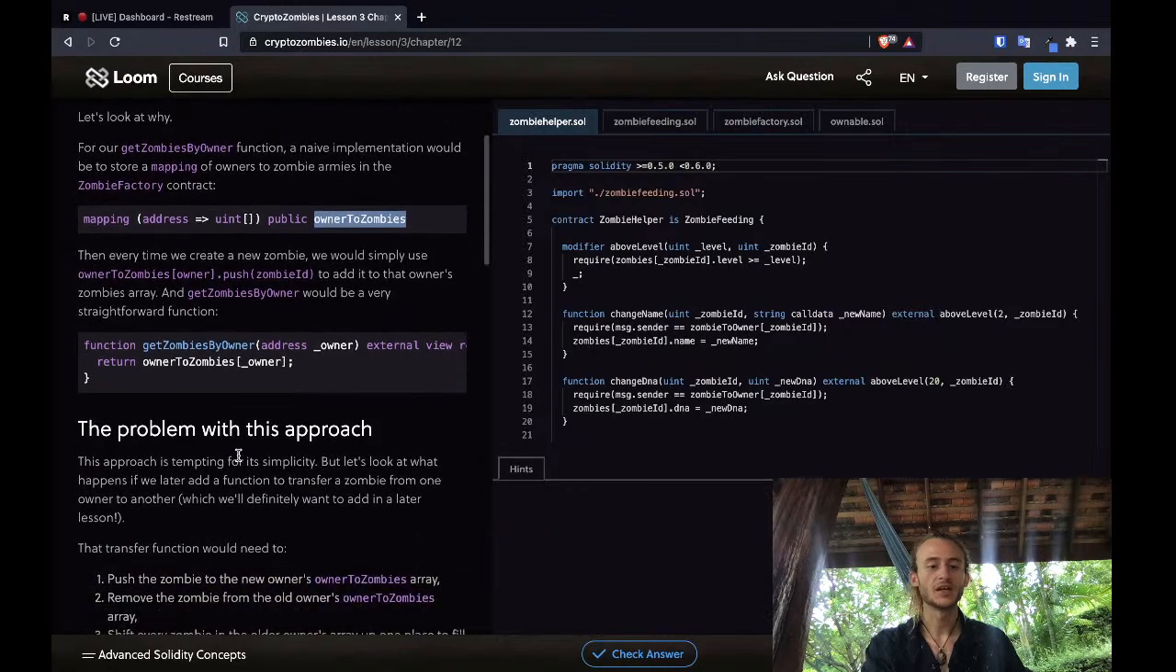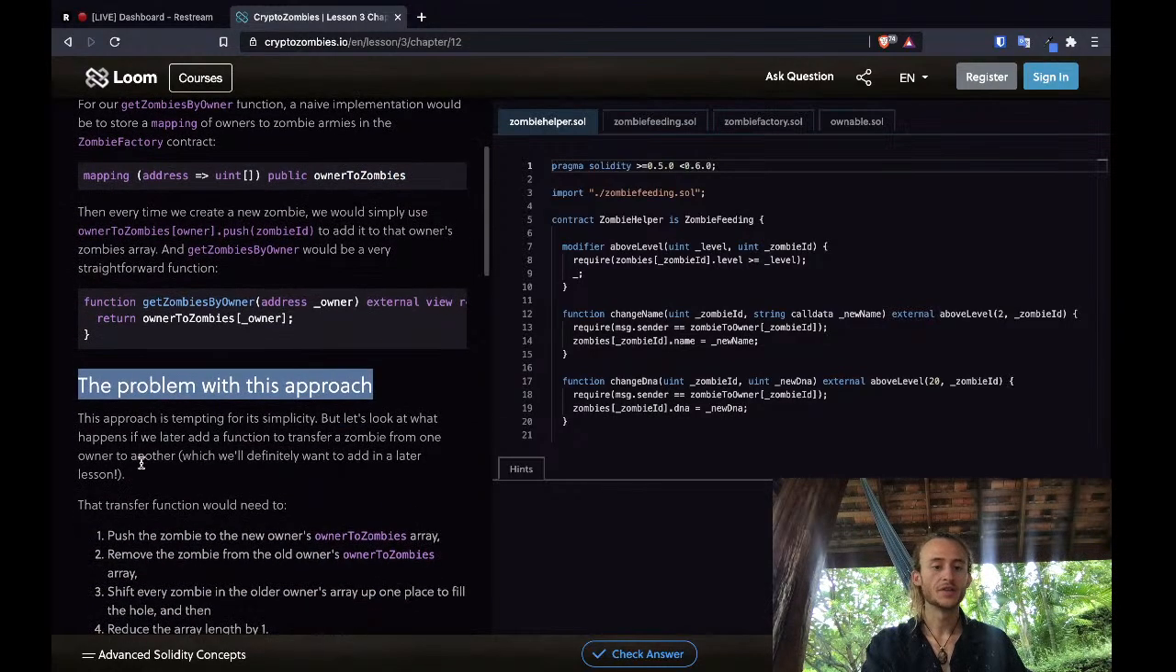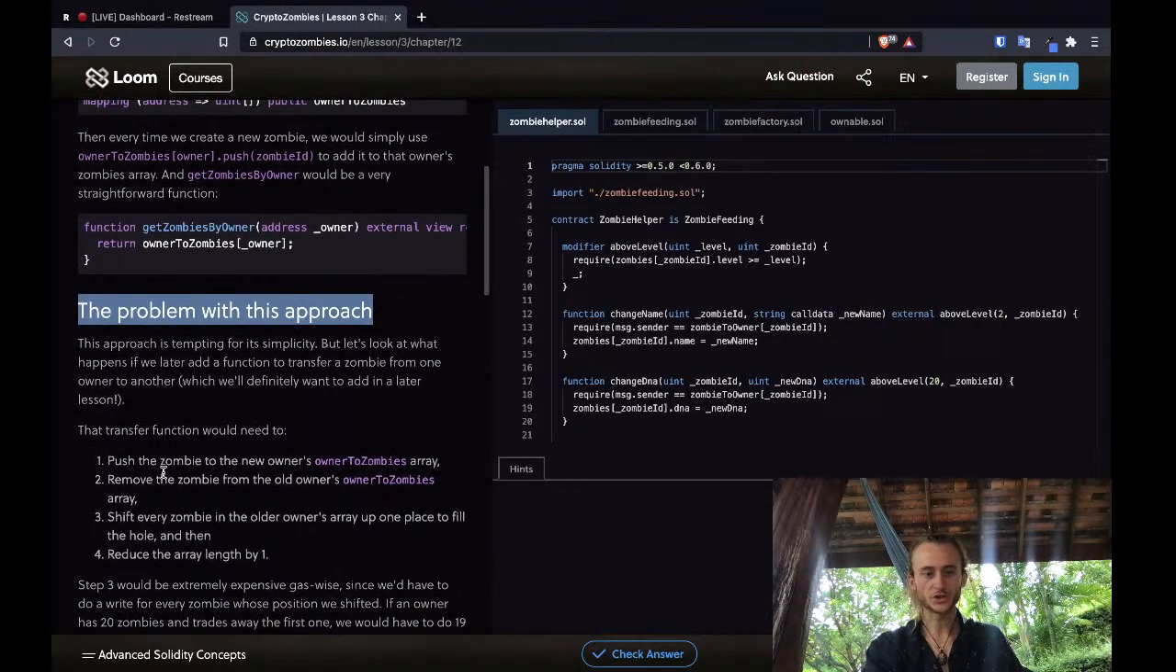Very easy. The problem with that approach. This approach is tempting for its simplicity, but let's look at what happens if we later add a function to transfer a zombie from one owner to another, which we'll definitely want to add in a later lesson. That transfer function would need to push the zombie to the new owner's ownerToZombies array, remove the zombie from the old owner's ownerToZombies array, shift every zombie in the older owner's array up one place to fill the hole, and then reduce the array length by 1.